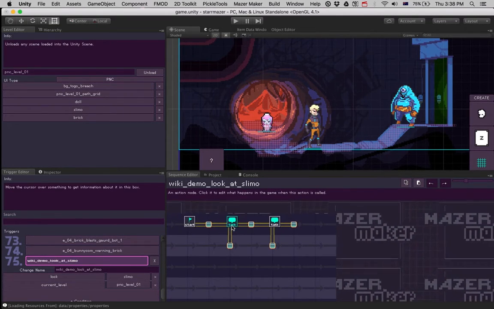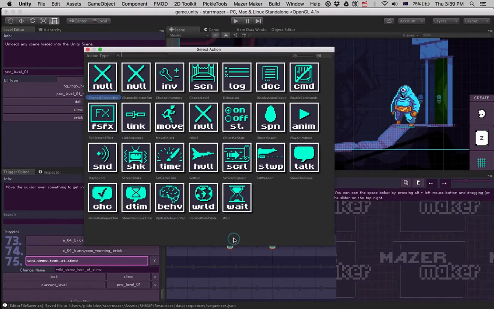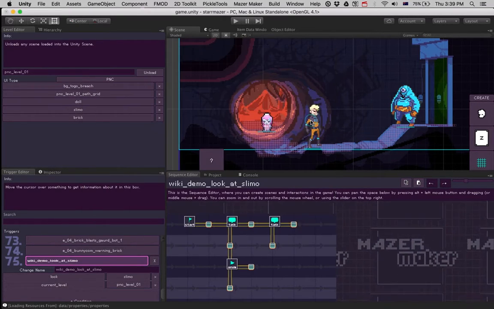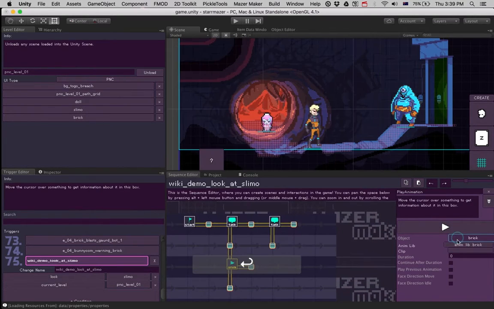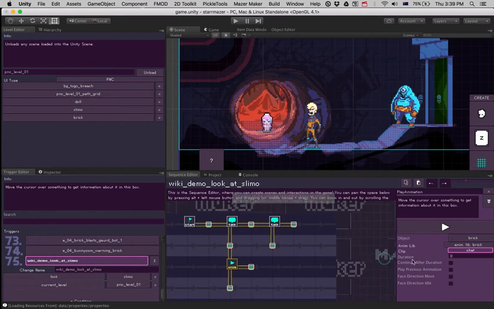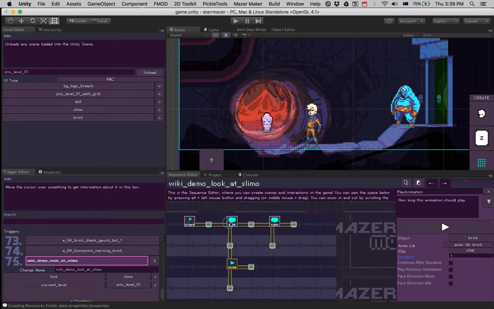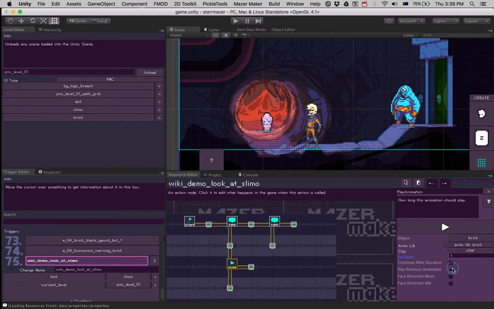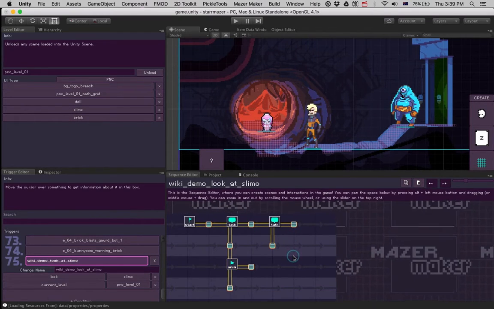So for example, if I want Brick to play an animation while he's talking, I'm going to add another action vertically. In this case, I'm going to add the play animation. I'm going to set up the properties so that Brick will animate here. We want him to play his chat motion. And we want that to play for 1 second, so it'll line up with our current dialogue. And we'll play the previous animation after we're done, so he goes back to his pose.